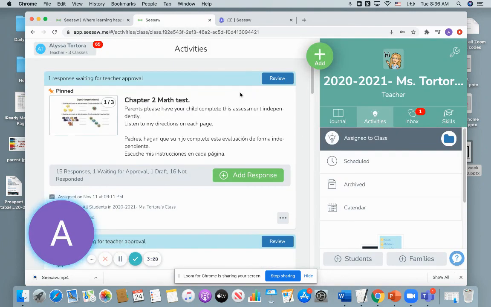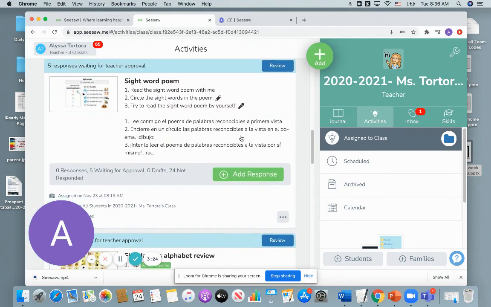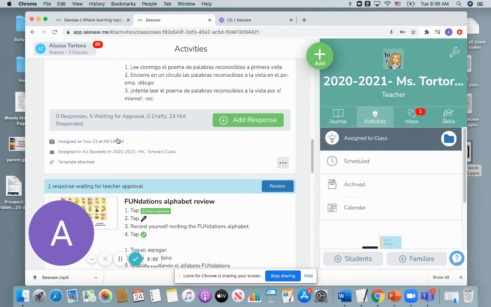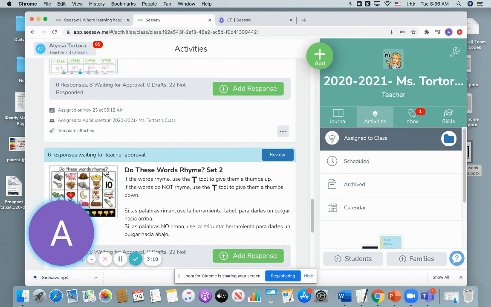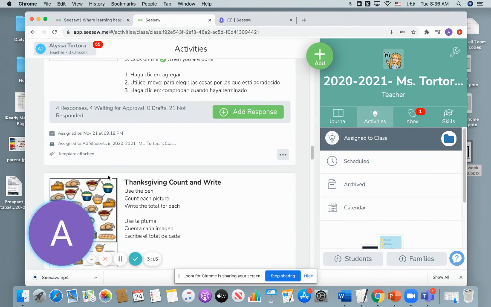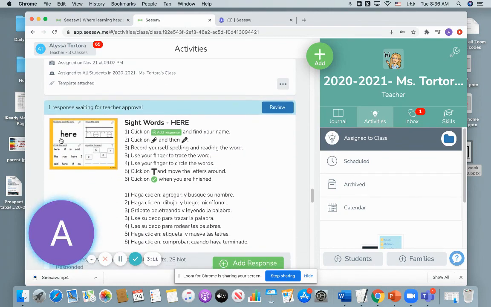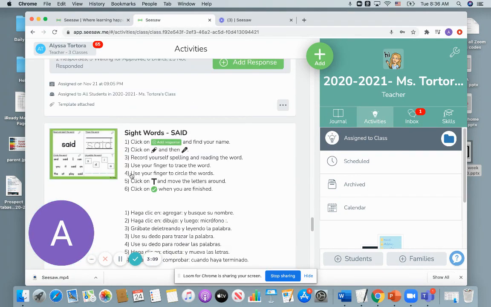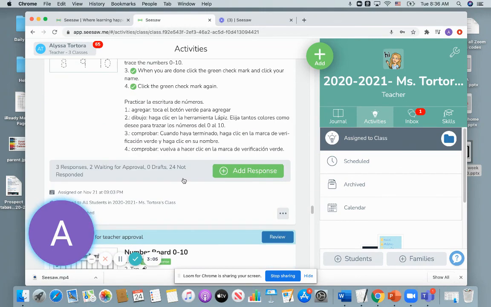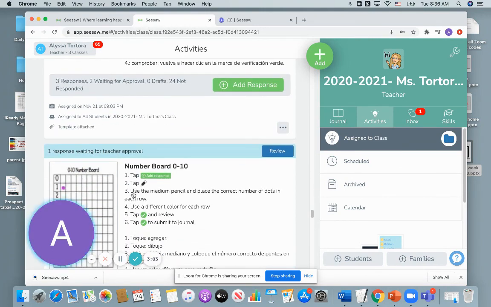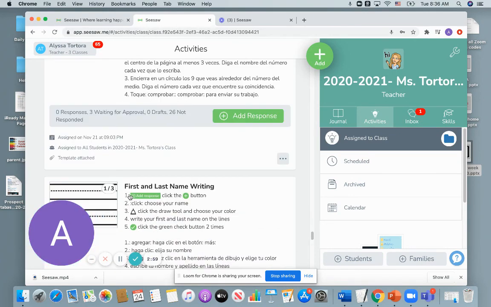I can show you some examples of activities that I've had, like sight word poems, the foundations. They could just practice writing the sight words, rhyming words, worksheets, circling the number, sight word practice. There are a lot of fun ones where they move around pieces like in a game, kind of like a center. So it makes it a little bit more fun for the students.